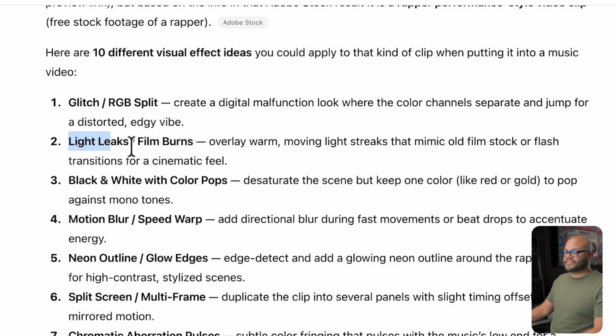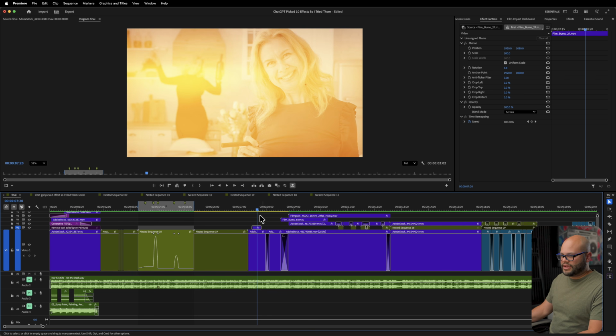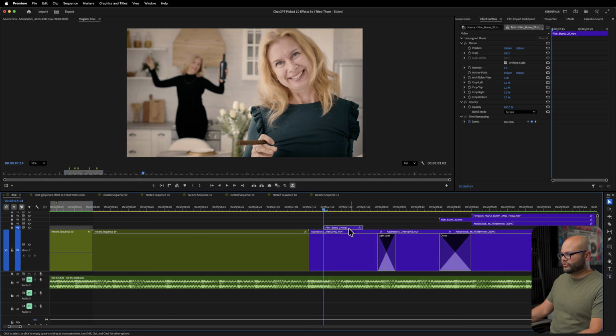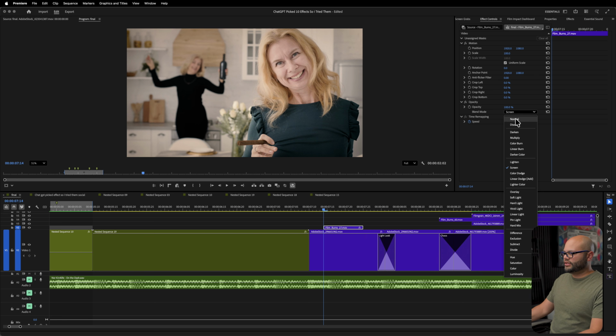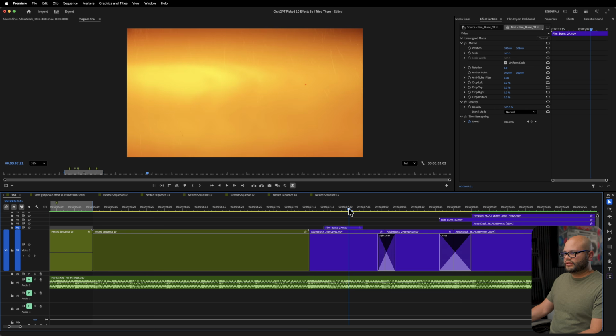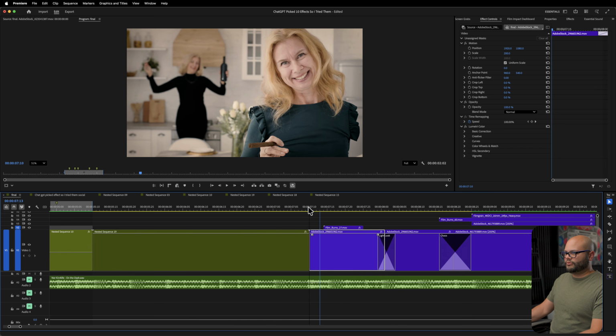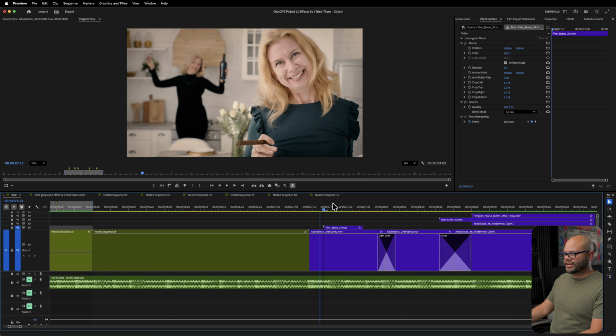Another suggestion was the light leaks and film burns. I just added subtle versions of that. Whenever you have light leaks or film burns, you add that file and then change it to screen, but the normal one looks like this. And then once you add it on top, you change the blending mode to screen, and we have a film burn on top of the file.